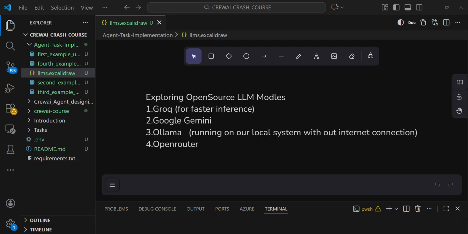If you look here, there are different open source models. These are free models: Grok, Google Gemini, Llama. Llama is running on our local system, and without an internet connection it can run on your local system. There is also OpenRouter. So with that, everyone, let's dive deep into the concept.